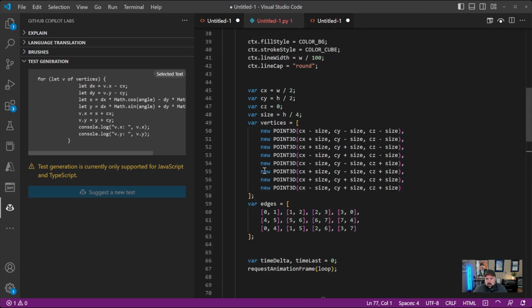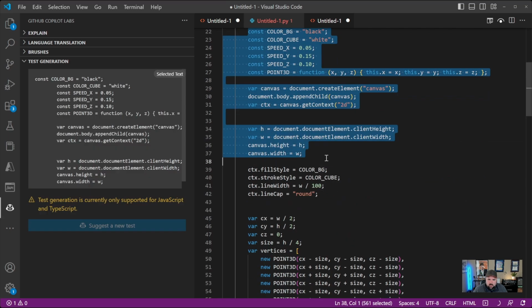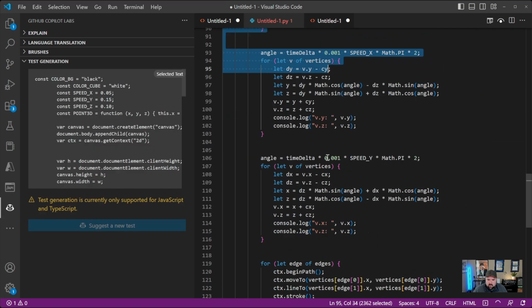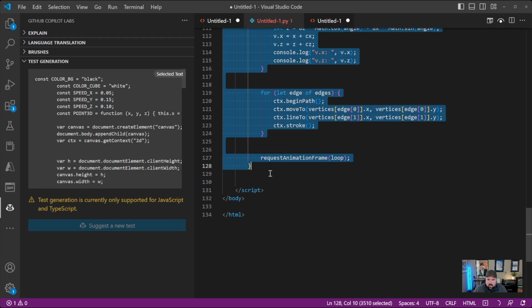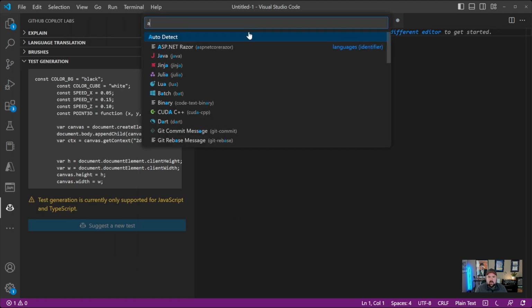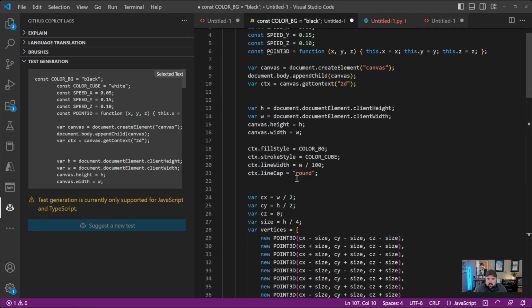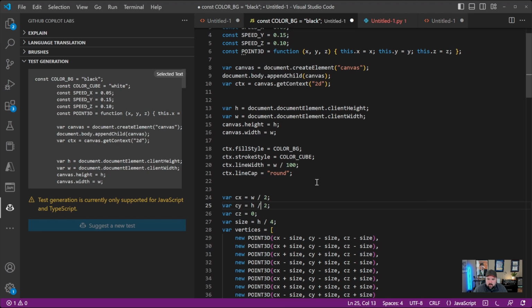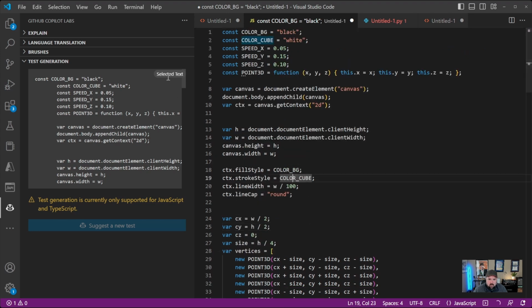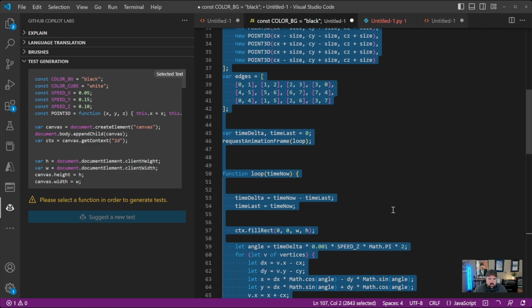So I've got a function in here, but my script starts here. So what I will do is just highlight this entire script section, and I'll copy this out, and let's go over and create a new file, which is JavaScript. And I'll paste that in. And I'll go ahead and format that. And let's see. Okay, so then I've highlighted the entire thing here. We're in a JavaScript file now. And it says, please select a function in order to generate tests.